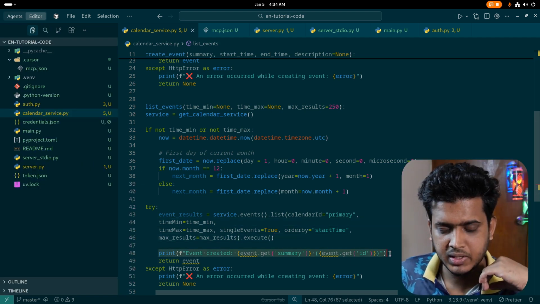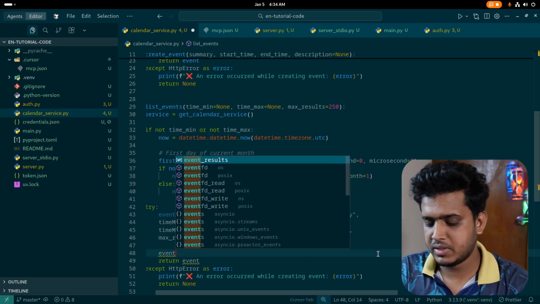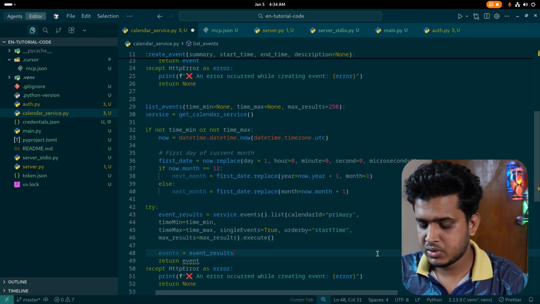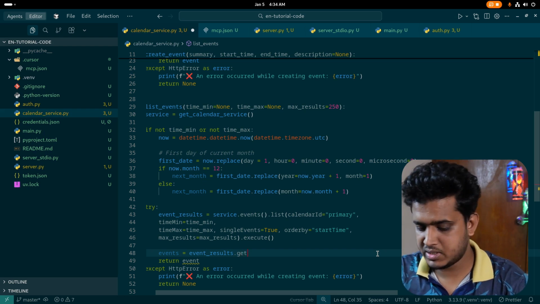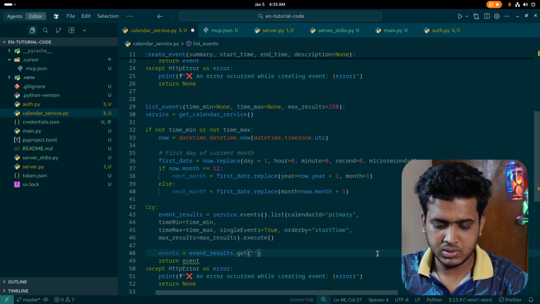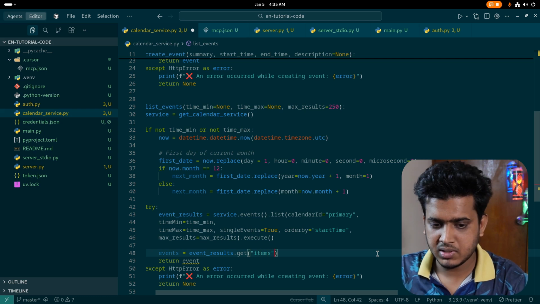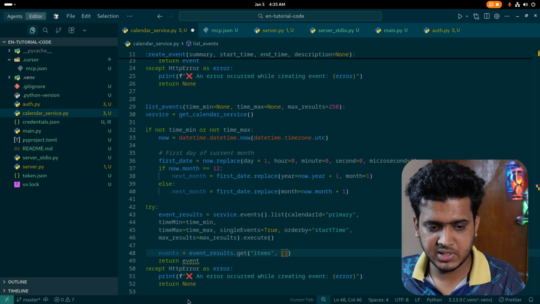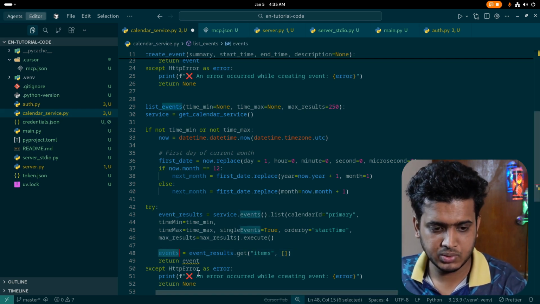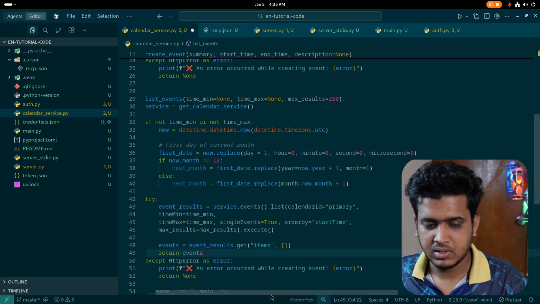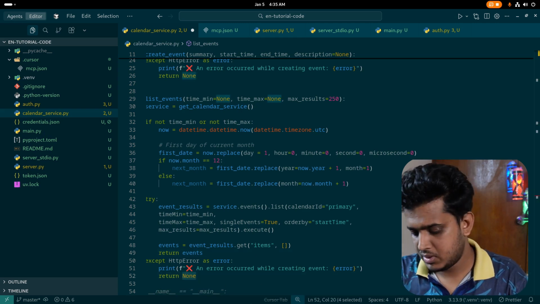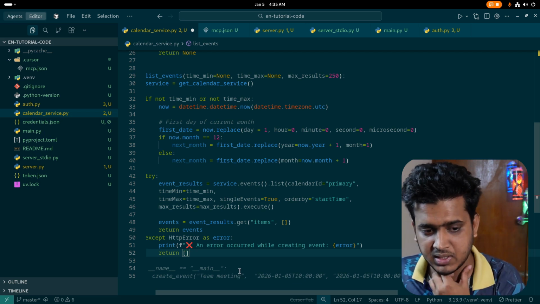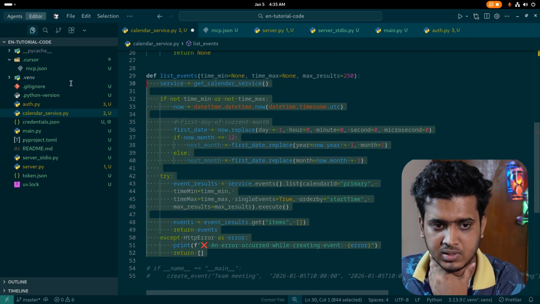Now let's get the events. Events is equal event_result. We need the organized result. For that we are going to use items, and if there are no items, then we'll get an empty array, and we're going to export it. Instead of returning none, we are going to use an empty array from here, from this error actually.